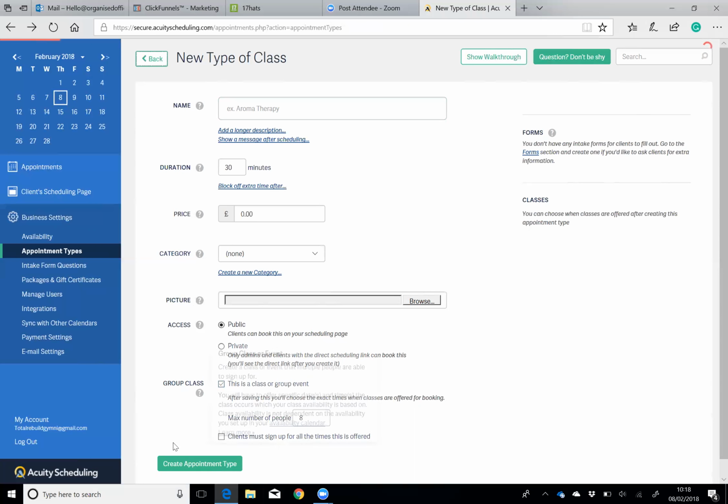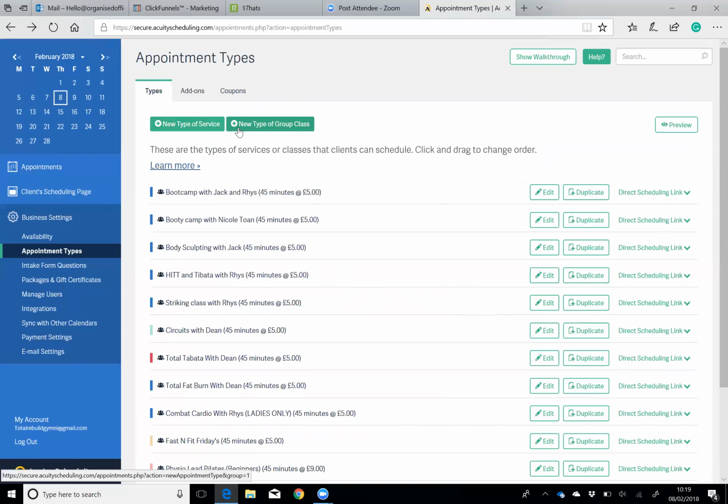When you hit save appointment type on either of those, the type of class or the standard type of service, this is what you will get.